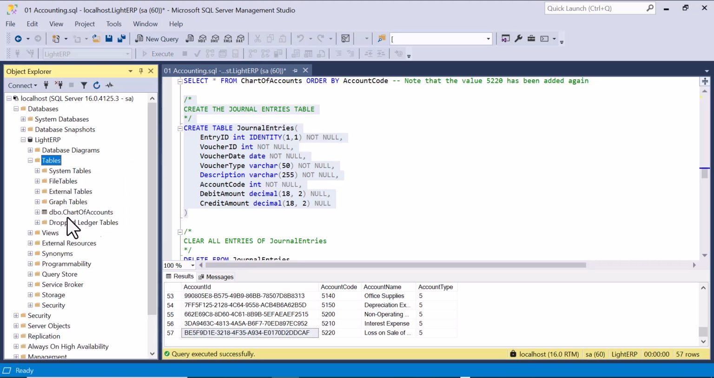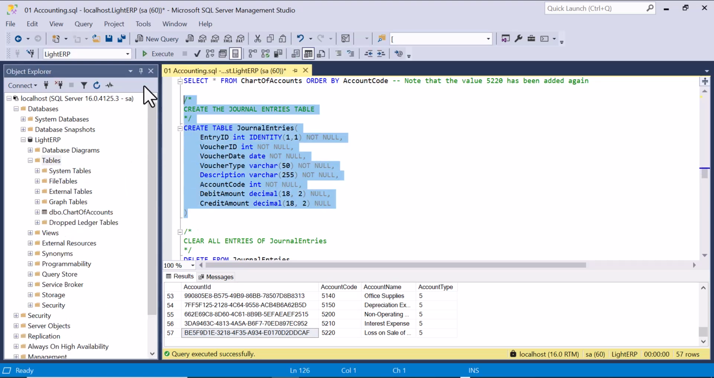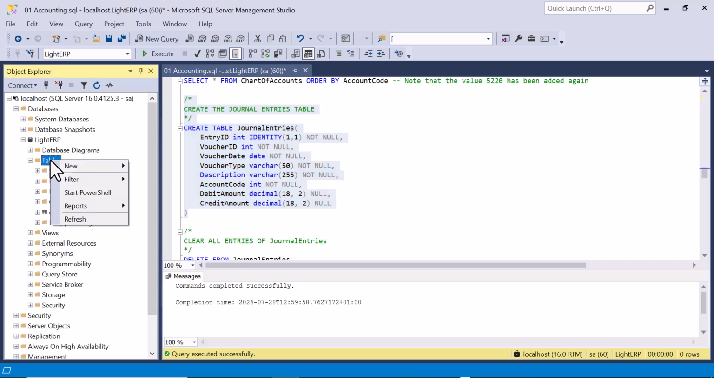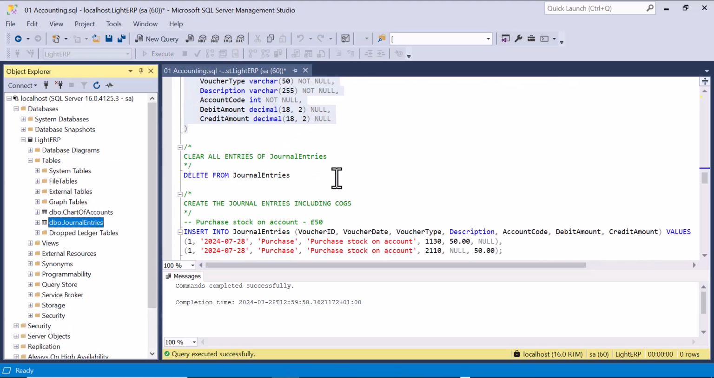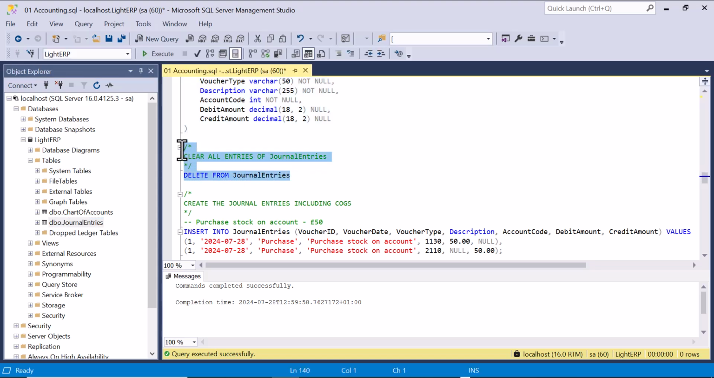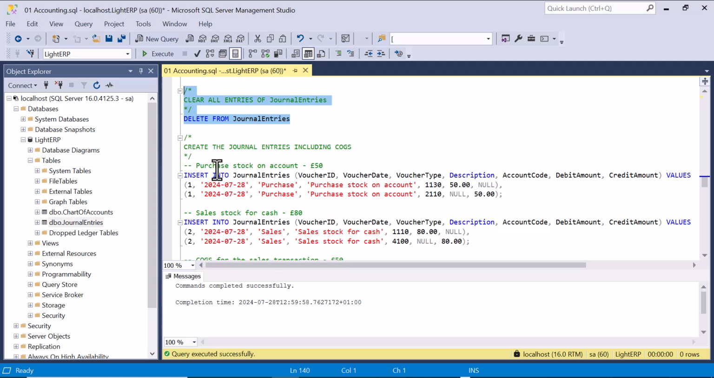So now we have the chart of accounts. We are going to create another table. I refresh the table now. I can see there's journal entries. I'm going to delete all the entries if there are some, because I don't need them. So the first one is going to be the purchase.